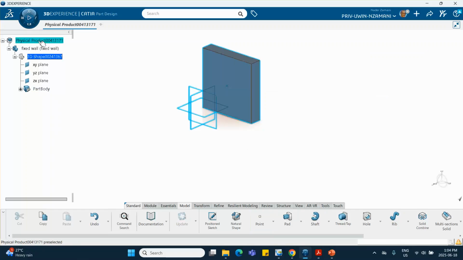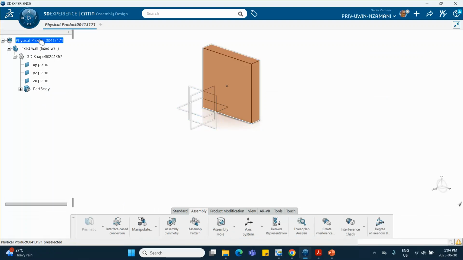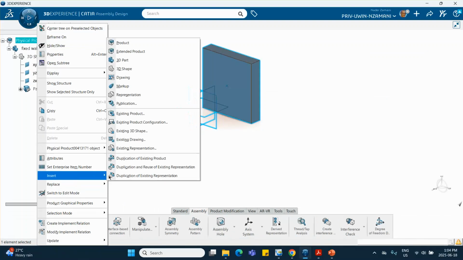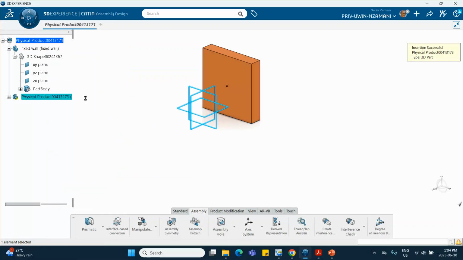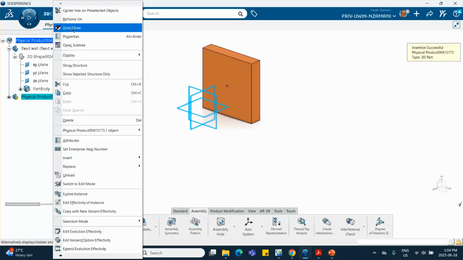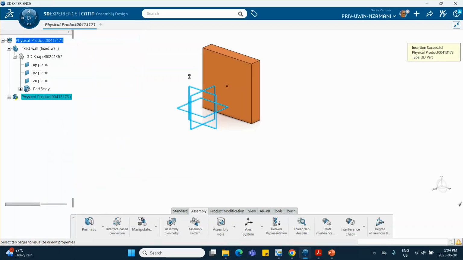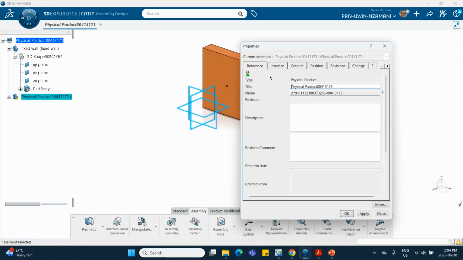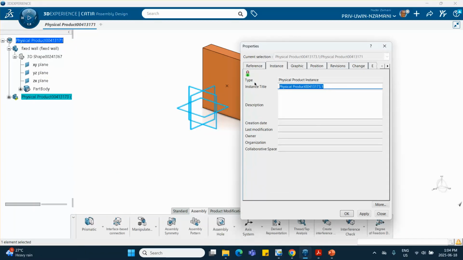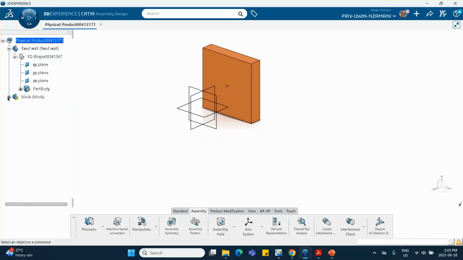Now we're going to insert our other 3D part, and I'm going to call this the mass, or the block. Call it block. All right, let's go make it.